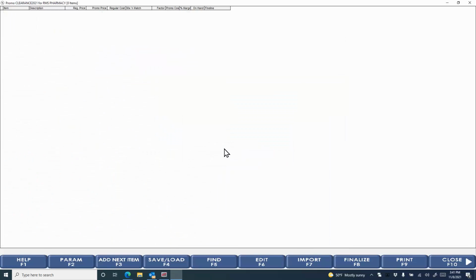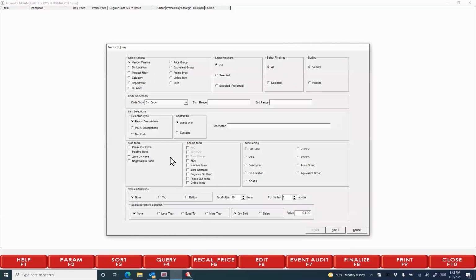Okay, so now we have a blank promo. So the way we can do this, we can actually go to the second screen by hitting F11 or F12 and then clicking Query. So this is querying the database. And if we want to query the database, we can do it by any of these criteria. So vendor for a specific vendor, or a specific fine line or group of fine lines, by bin location, by product filters, by categories or departments, any of these things.